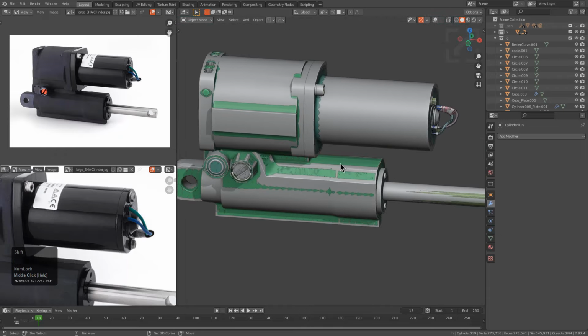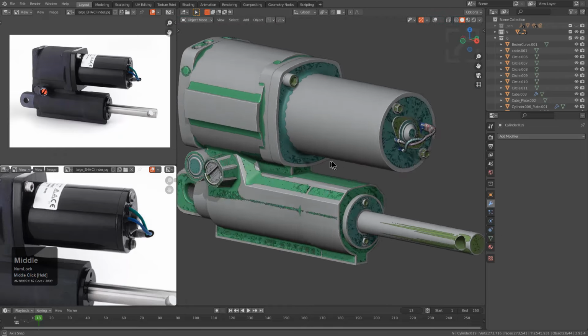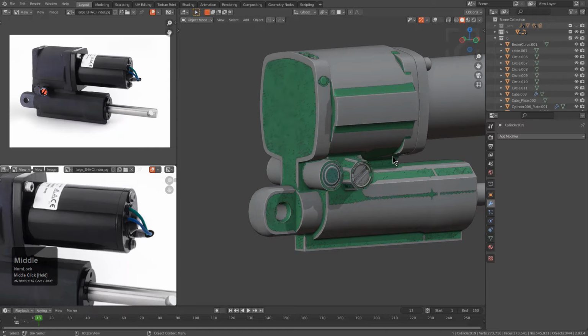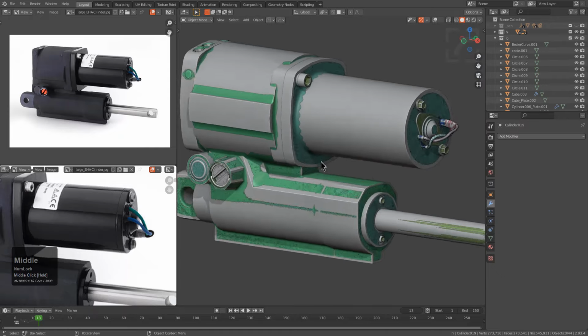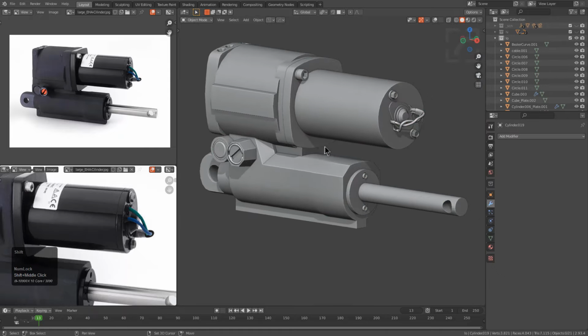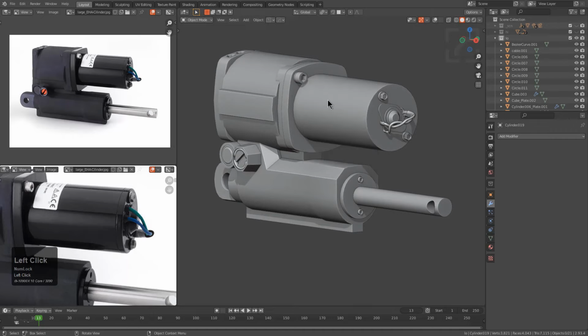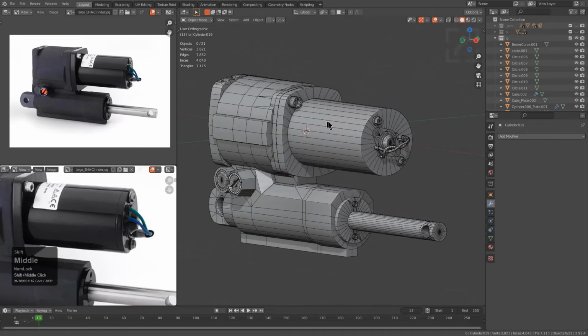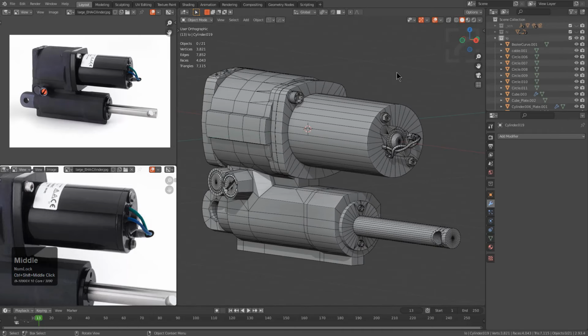Also look at them together just so we see what they look like as far as overlap is concerned. And I would say not bad at all. So we can now wrap this for now and move on to the next stage, which is UVing, export, and baking.